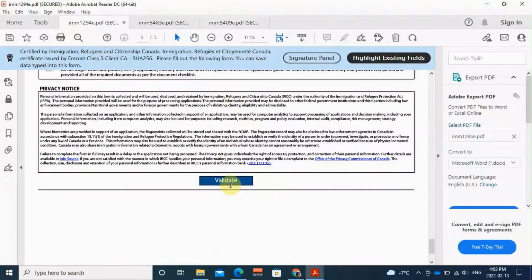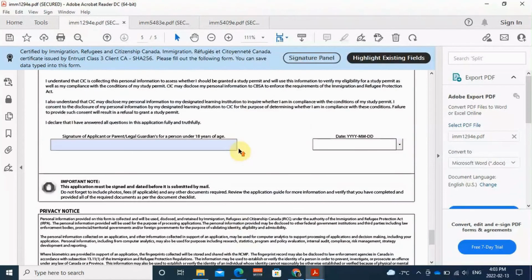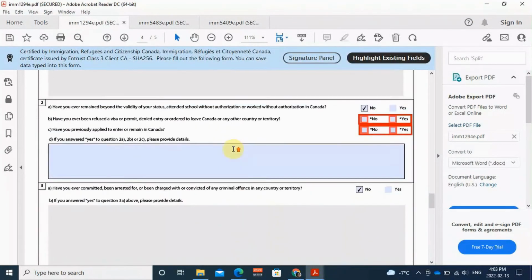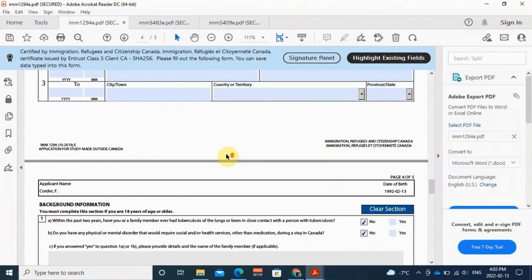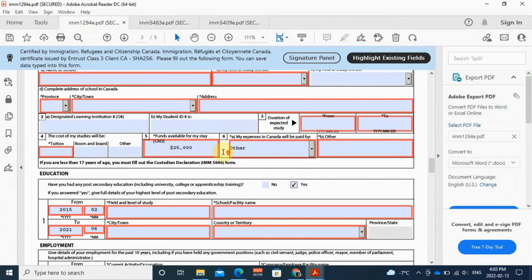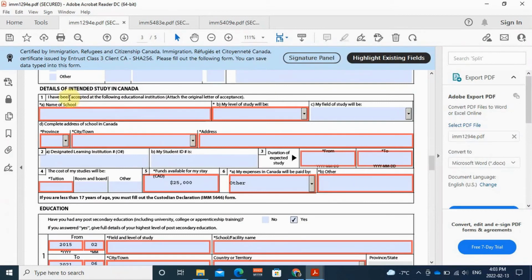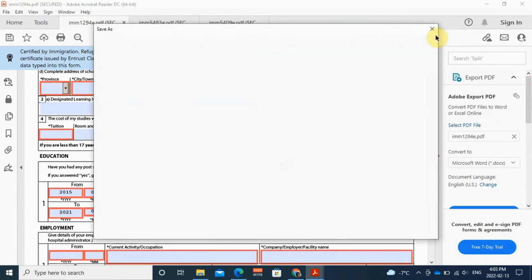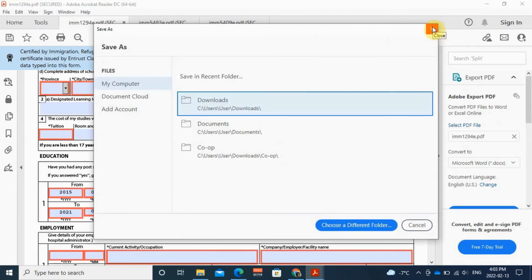I'm not going to validate because I didn't fill out a lot of things, and the validation process ensures that you filled out everything and make sure you did not miss any answer that is required. So if you did, the validation will tell you you haven't entered this or that, and there are definitely a lot of areas that I did not fill out, so I cannot validate this document. Once you validate it, all you need to do is save the document.